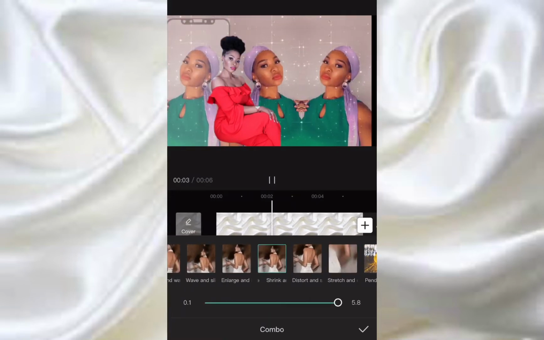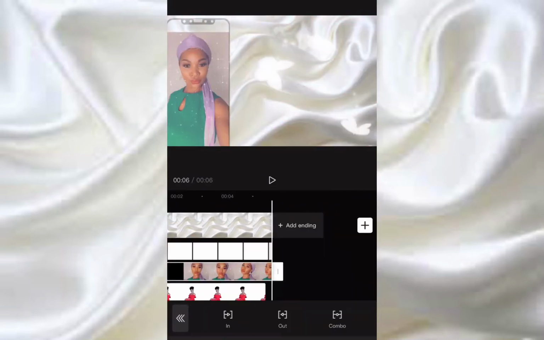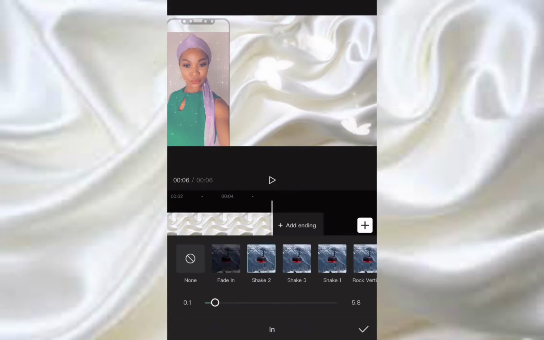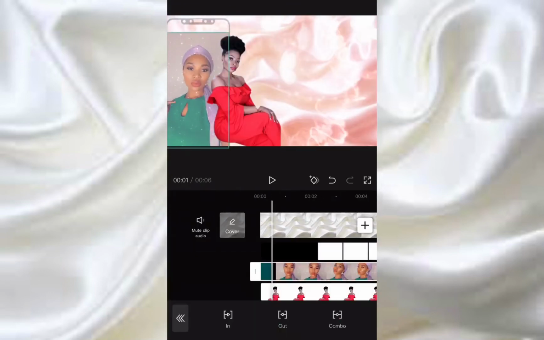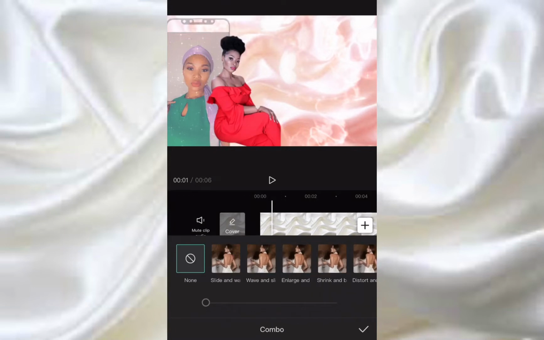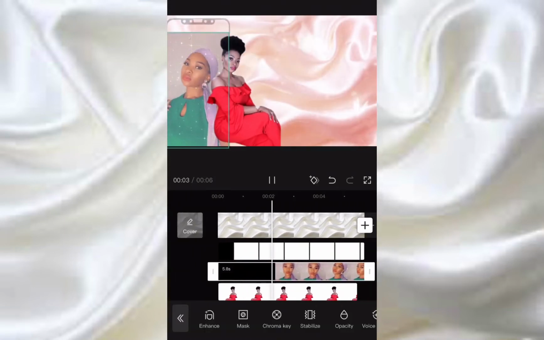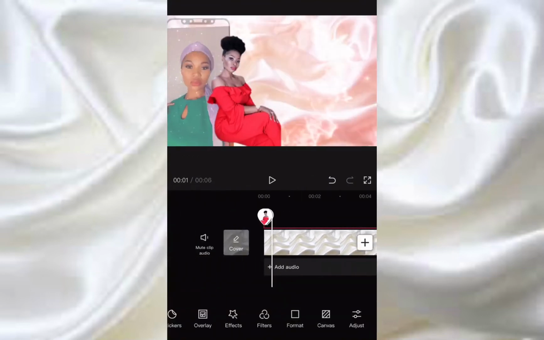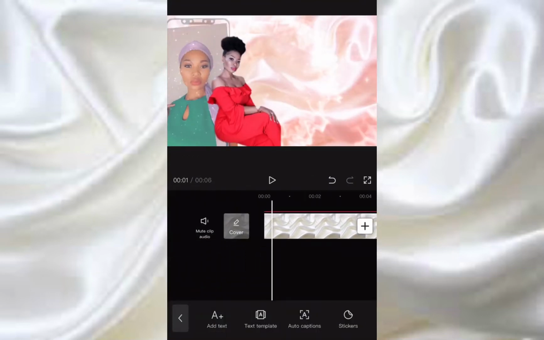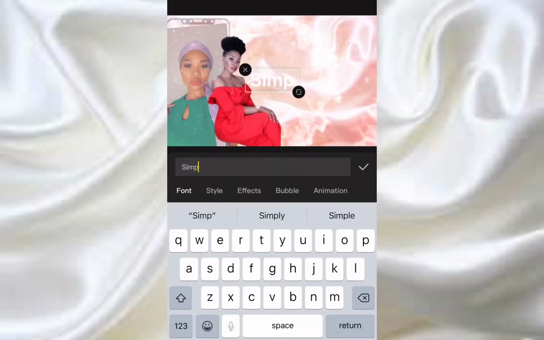Then I am going to add effect to it. I'm going to add animation to it so that it can give us that effect when you click on it like this. So once you get the animation that you like, this is what it should look like depending on the one you're choosing.